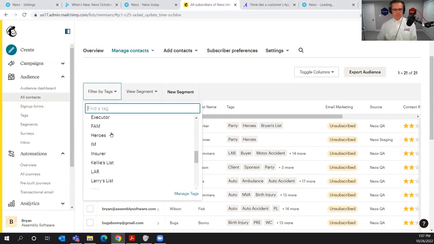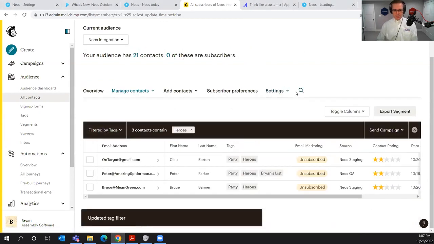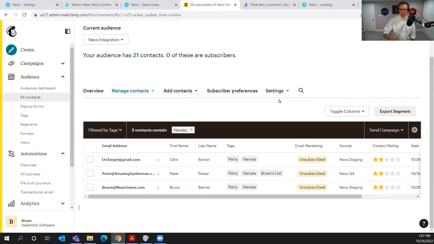I only want to see my heroes. And there they are: Clint Barton, Peter Parker, Bruce Banner. As you can see, I just did that over here, and it's already here in MailChimp waiting for me. So it's super fast. This gives you the ability to create mailing lists and then target specific clients, providers, anything that you want in your database, and send out these big mass emails in a really organized, easy to use fashion.